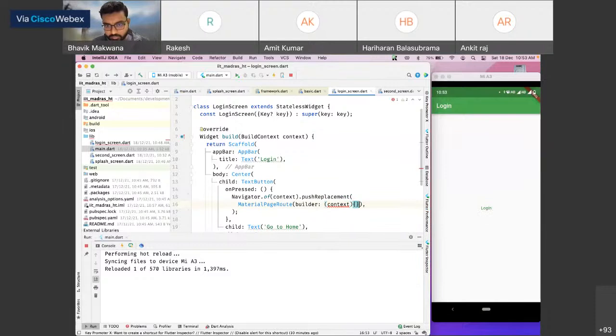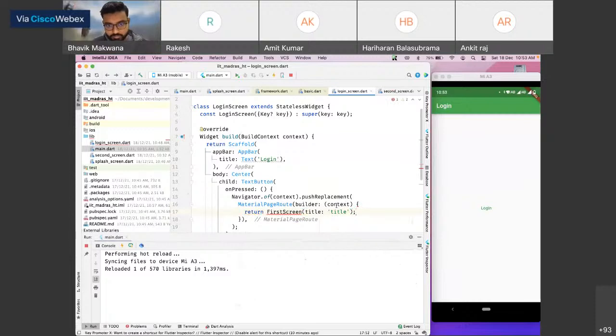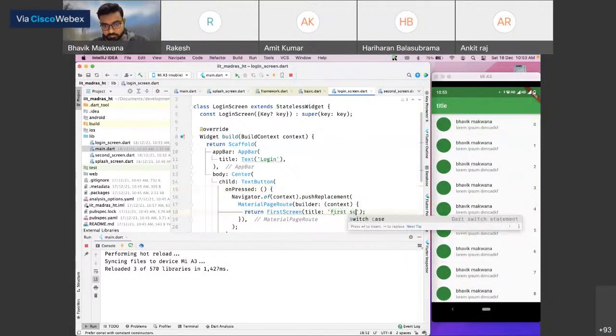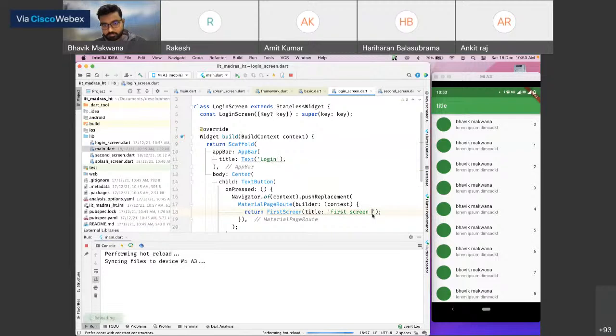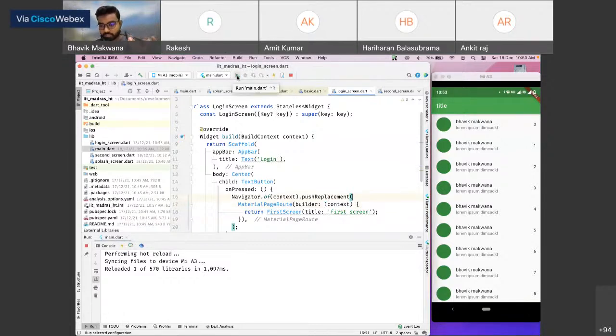Context, curly braces open and close. We are going to return first string. We are going to import. So go to home, and when we click on it, we will be redirected to the first screen. Now we can't go back to the previous screen, as we have removed the screen from the stack.